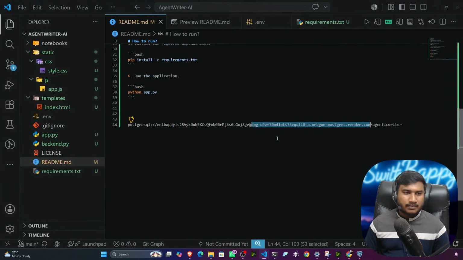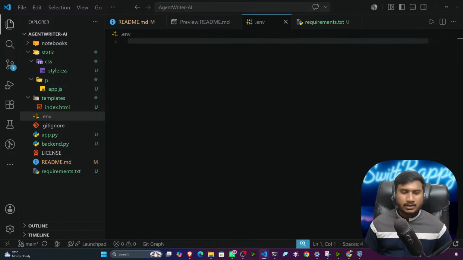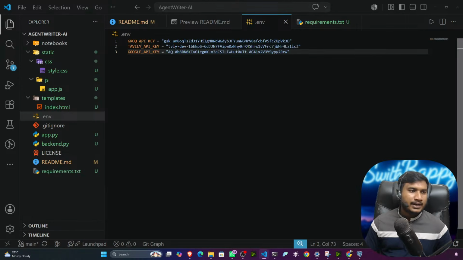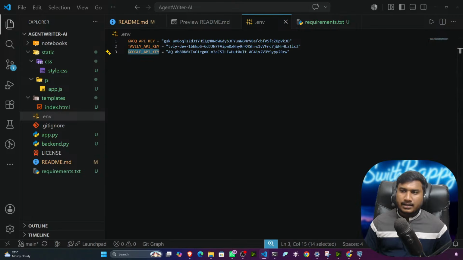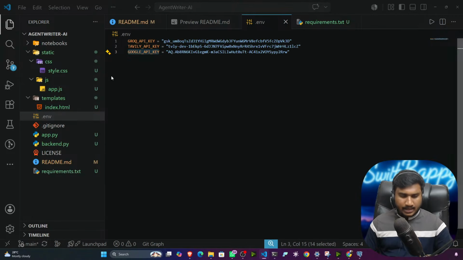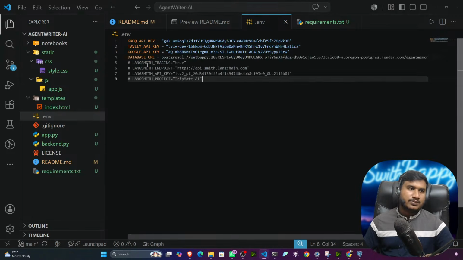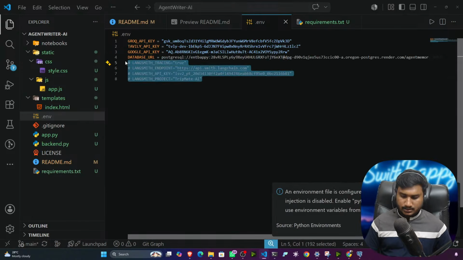Once you have set up everything, now we'll add the environment keys. So here, what keys do I need? Let me show you. I need the Groq API key, Tavily API key, Google API key, and database URL and LangSmith credentials as well. Okay, these are the things I need.